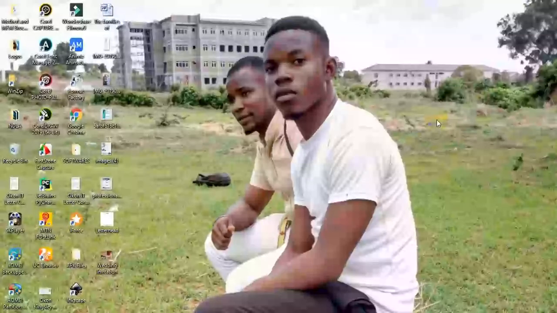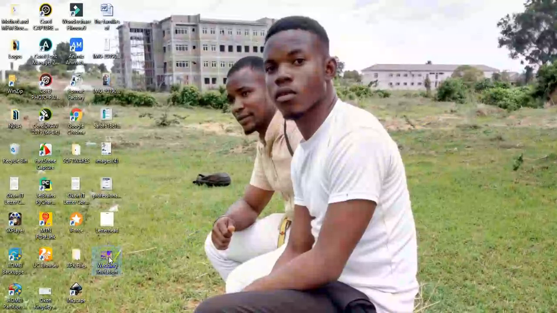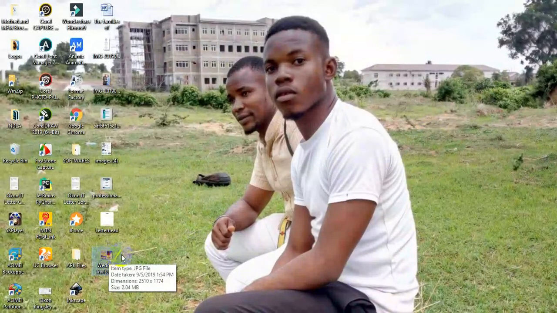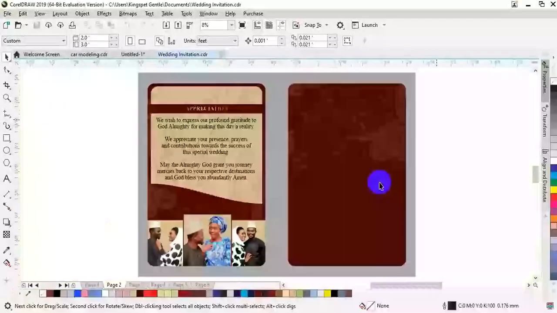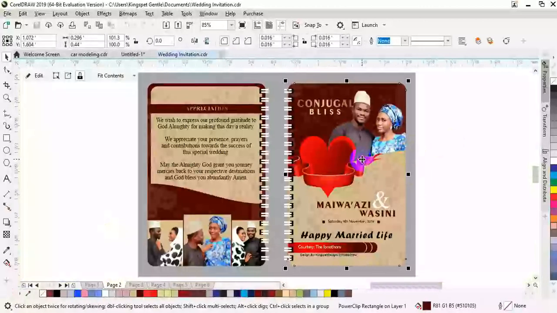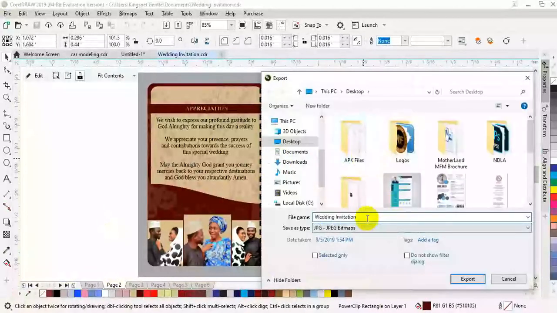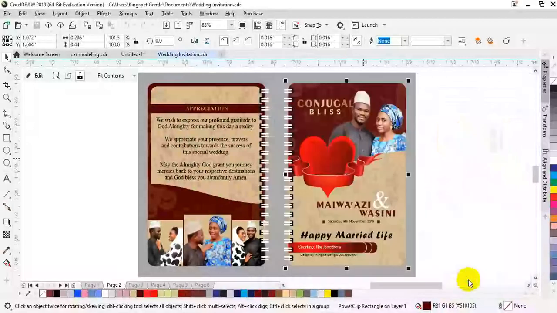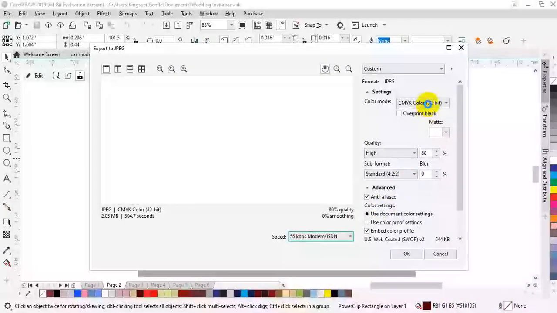I believe this is it. It has exported it on my desktop now. So I'm going to also export it as the other format. Now export. Now I'm going to name this new one, or let me make it RGB. Now I'm going to export it.